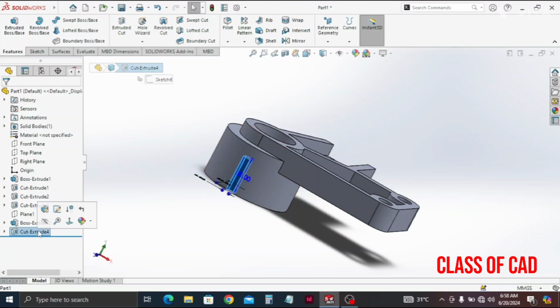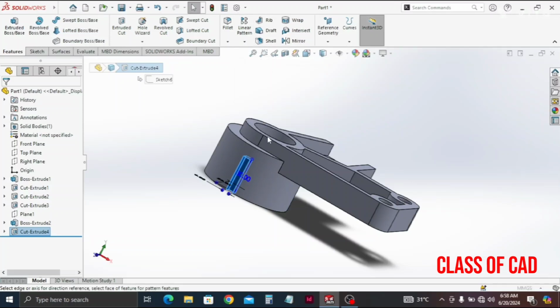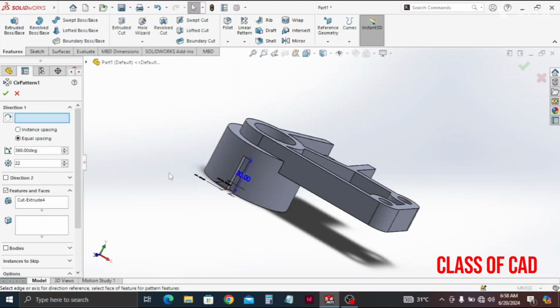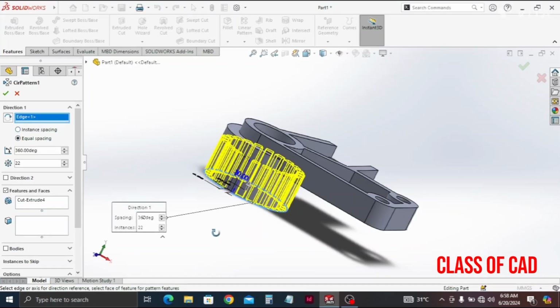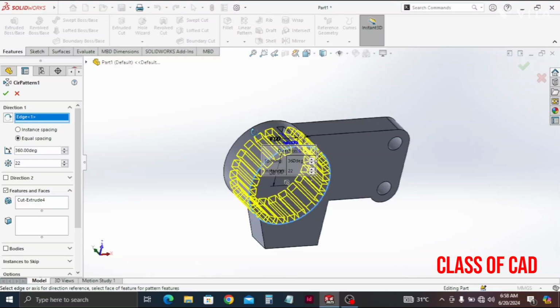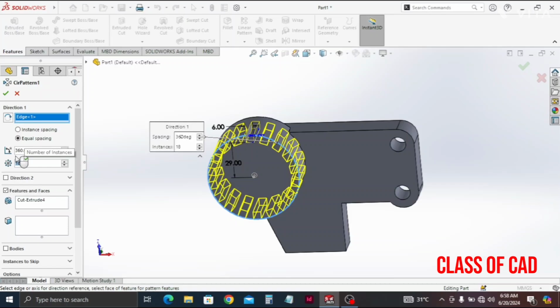Click on the extrude cut, click on the features linear pattern drop down, click on the circular pattern tool. Now we have to select a direction, which will be circular. So click on this edge, the circular direction is created like that, and the preview is shown in yellow color here. Enter 18, so that's 16. Okay.